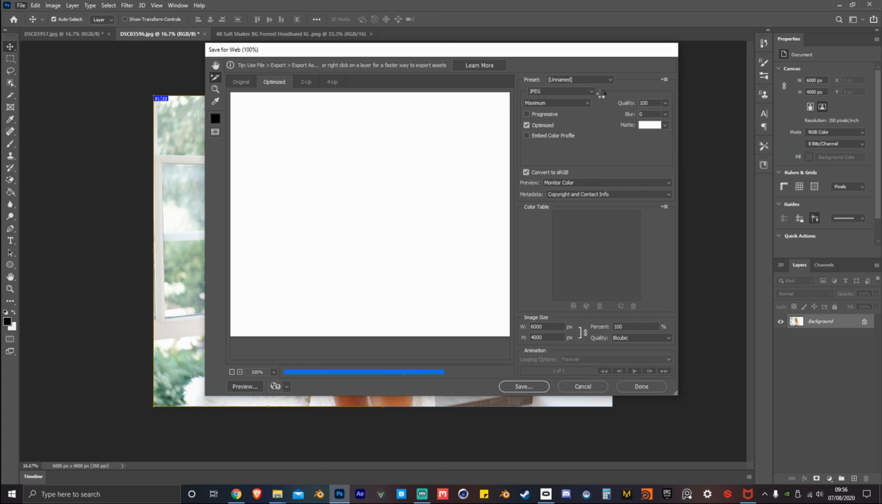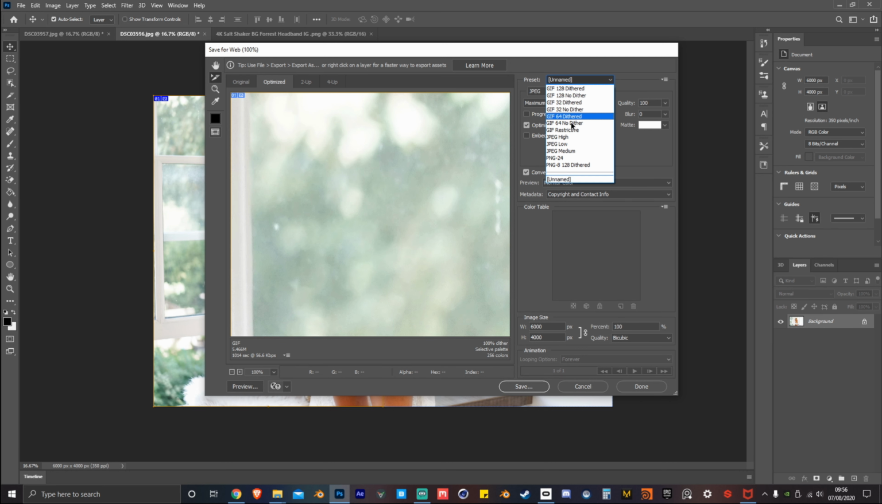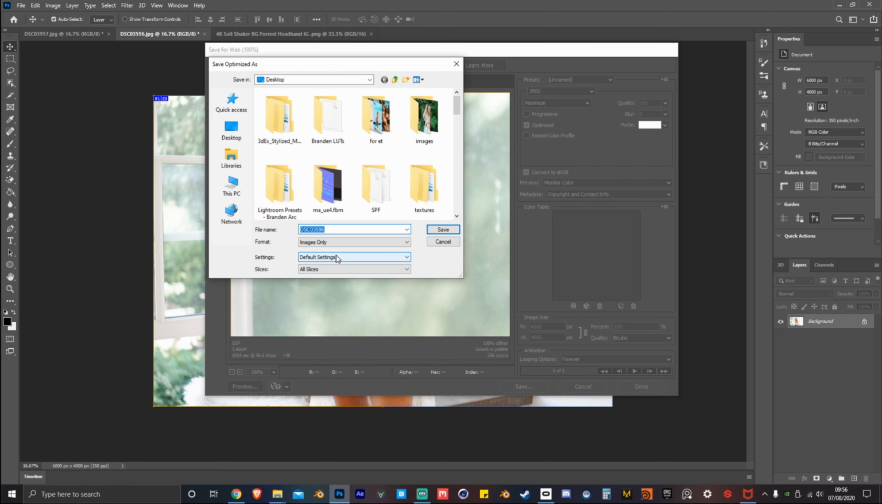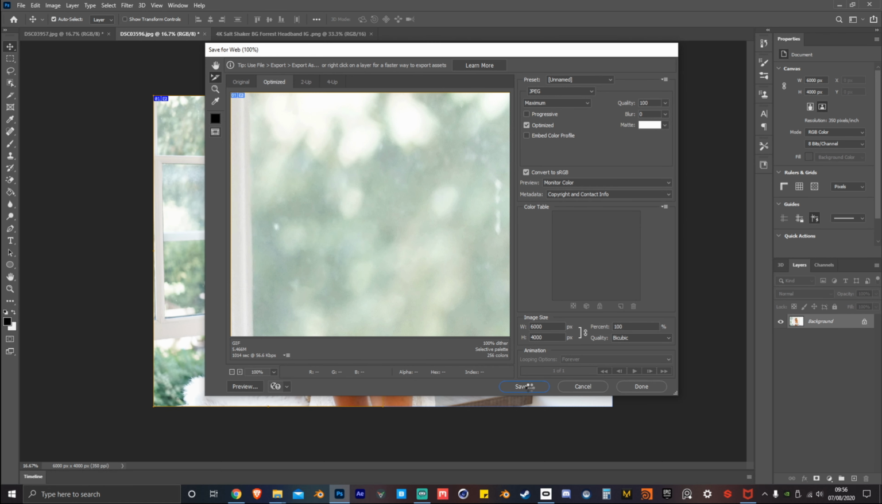I'm going to do the exact same steps. I'm going to go to Presets, change the JPEG High, change the quality to 100, click Save. I'm going to name it Absolutely. Save again, wait for it to load up.